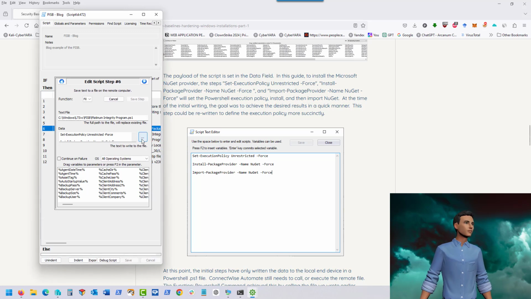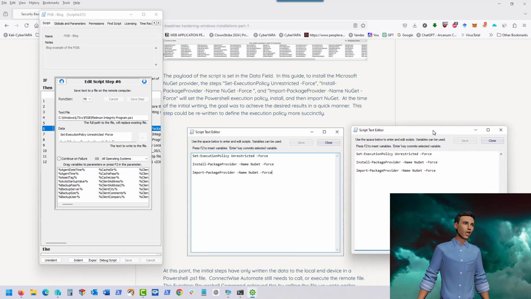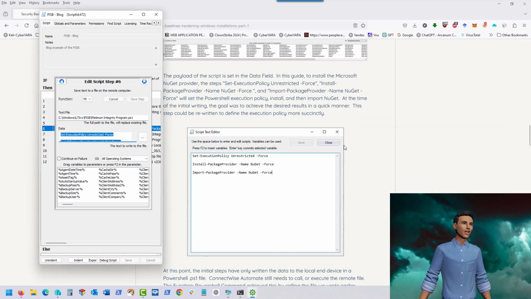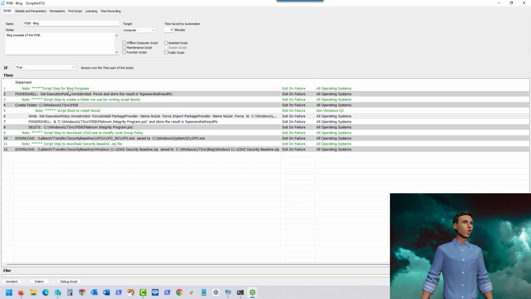There we go. That'll work. Just trying to get to this here. So put these side by side: set execution policy unrestricted force, install package provider name NuGet force, import package provider name NuGet force. That all looks correct. So that's our first step with this. So hit cancel on that.